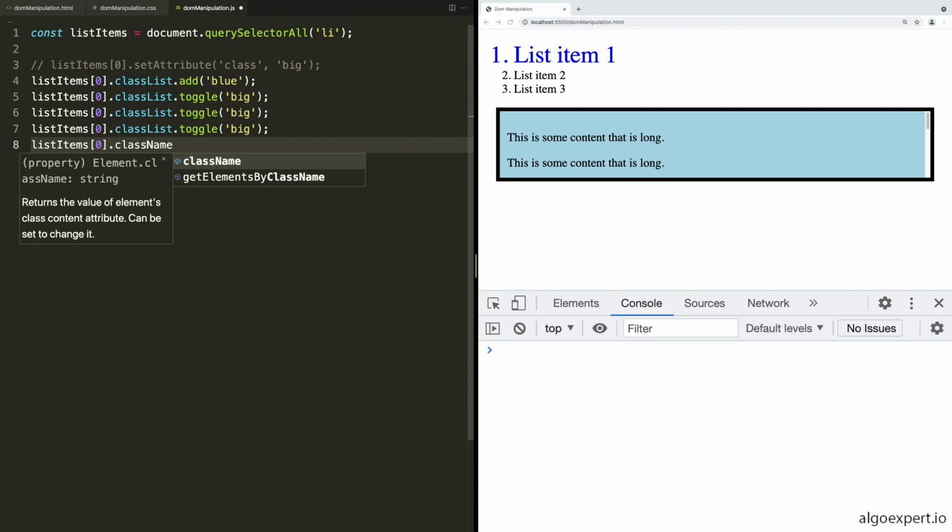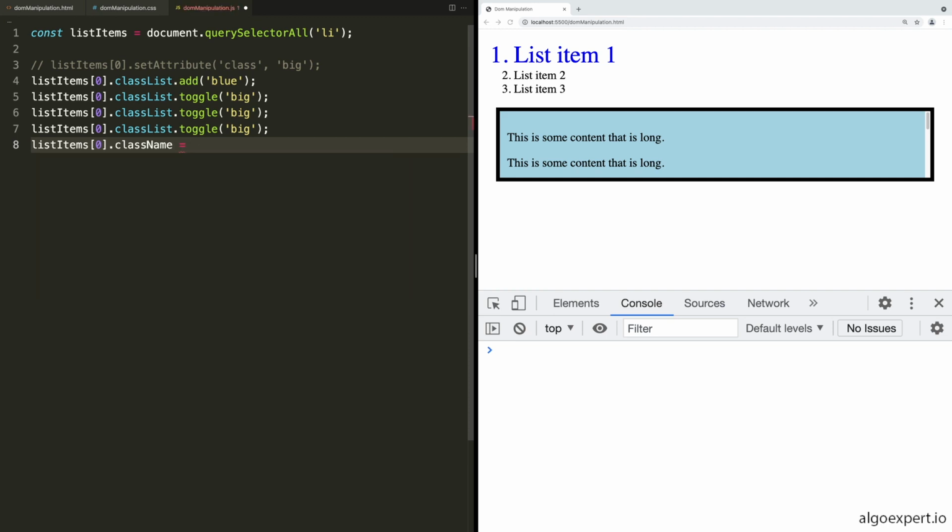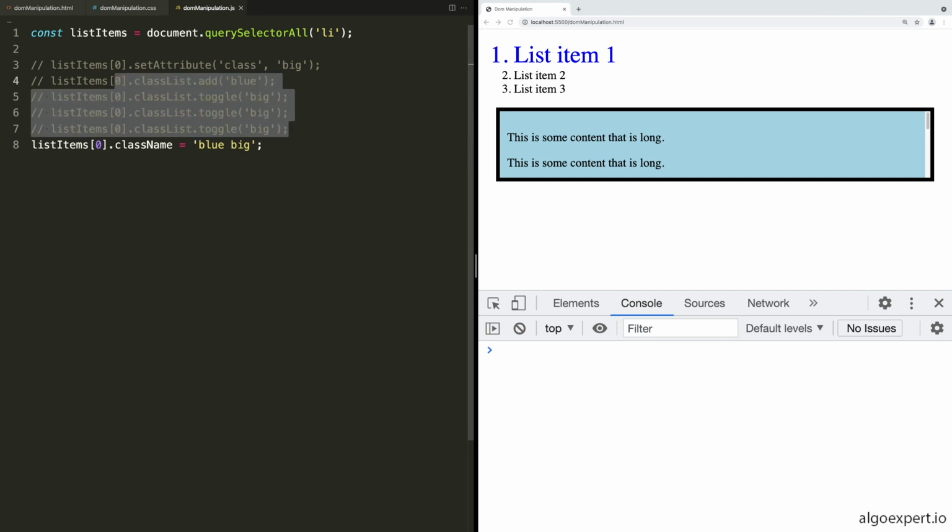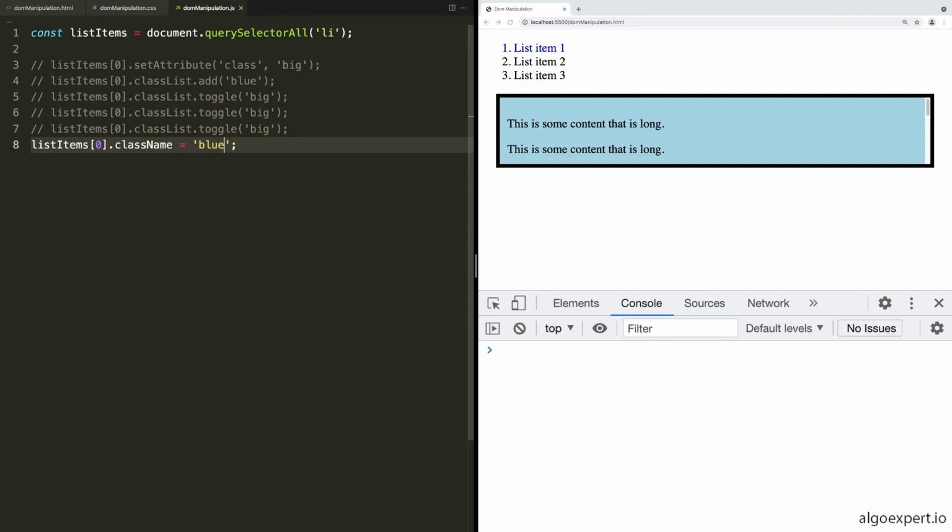And then in the class name, set it equal to whatever we want the class name to be. So for example, blue big, and this is going to be just the class attribute value in HTML. And we can get rid of all of these, and this will do the same thing. Or we could just do blue, for example, and now we have just blue.